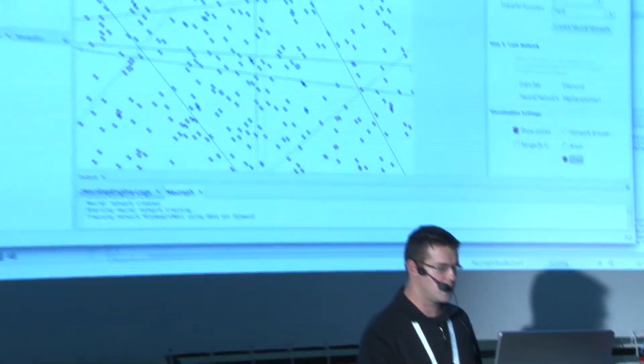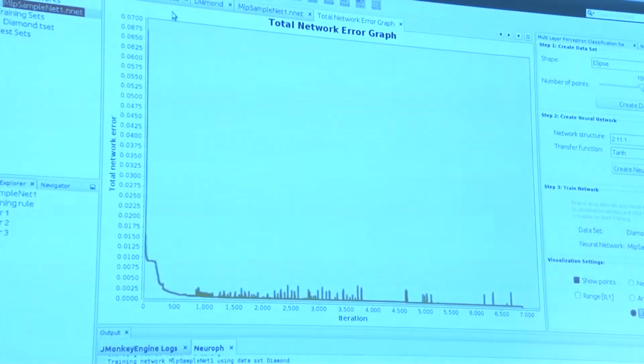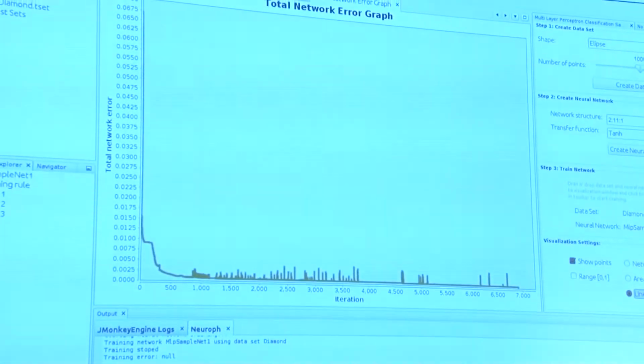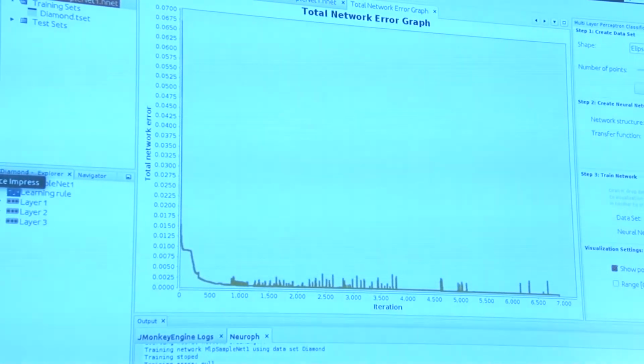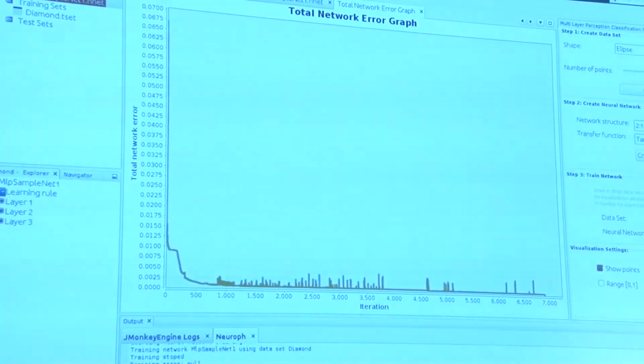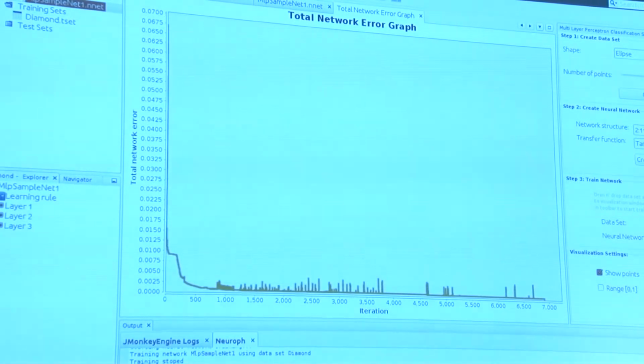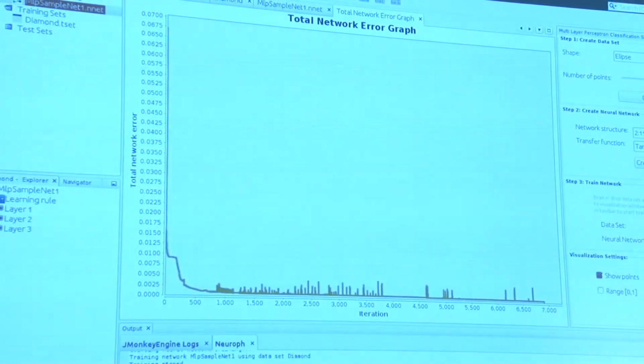So we are not going to talk much more about it. Because the error is very low, it will never end. That was intentional. We are just going to stop learning now. And that's how Neuroph can be used to create a neural network using wizards. Now, you get the idea how it looks like, what's the end result.